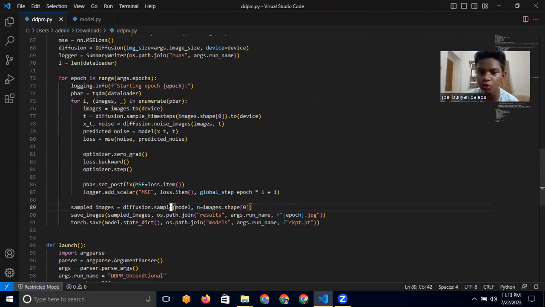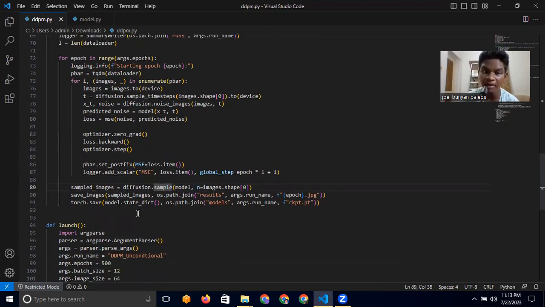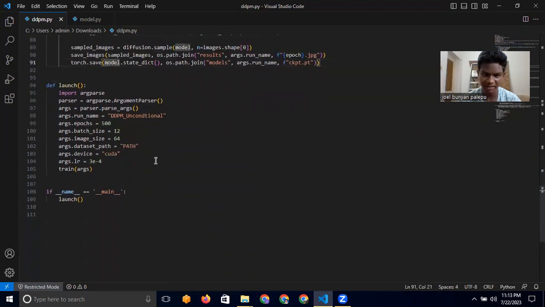We could actually use this model to predict on other images. So during training, after each epoch, we are going to test the model by predicting new images just to see how it performs. We're going to sample it at each epoch, save these images, and save the model as a checkpoint.